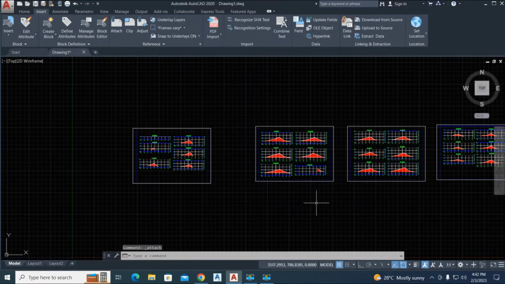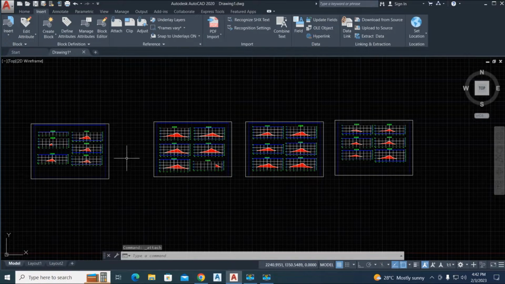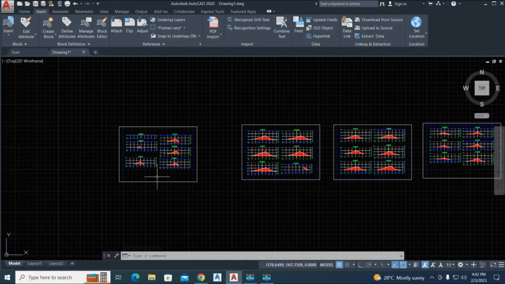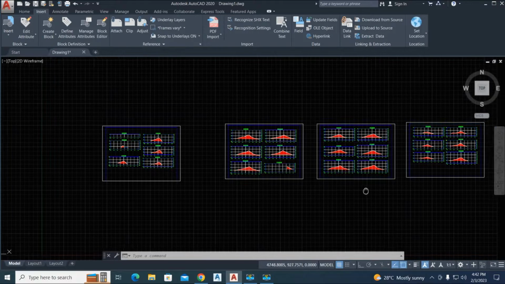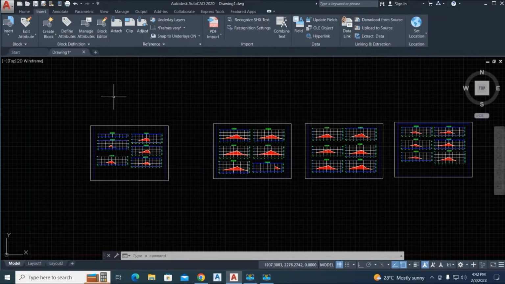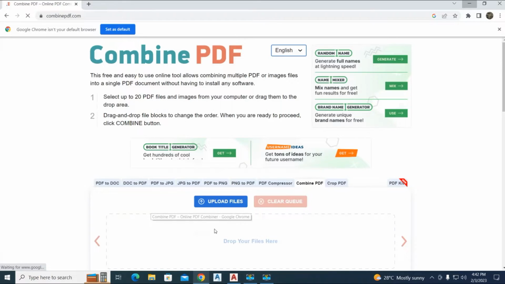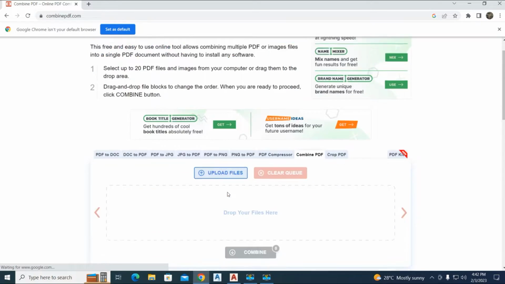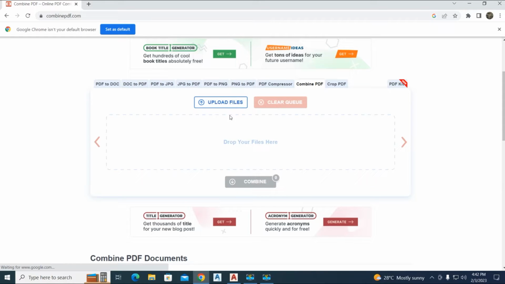But today I use a different method, using a lisp to import multiple PDFs into AutoCAD. And here we have a combined PDF file. If you have different PDF files, you can combine them into one file. Here you upload your PDF files, combine them, and download the result.